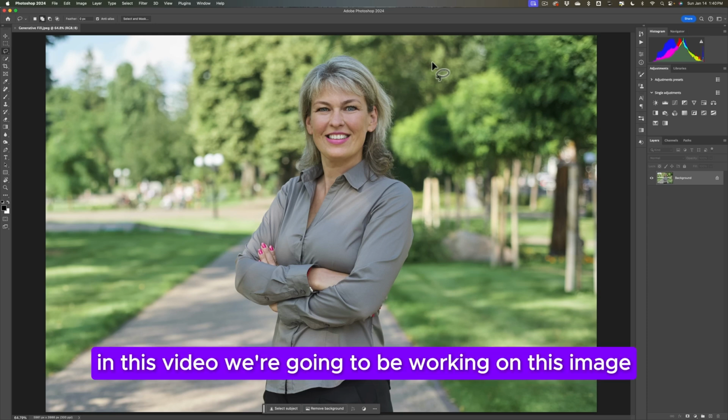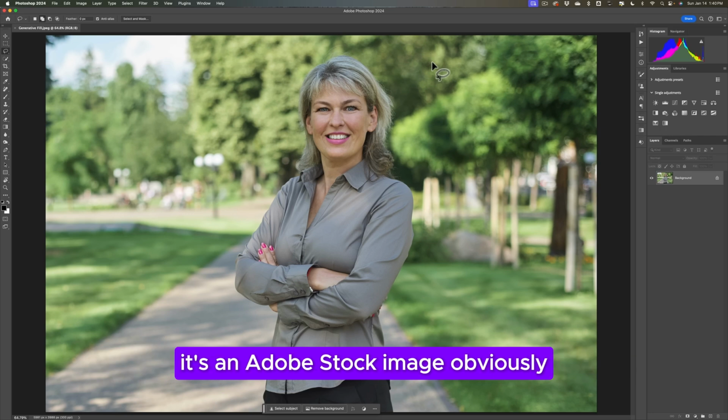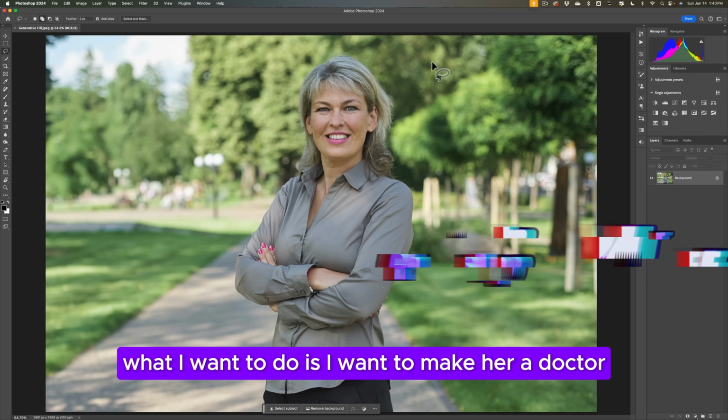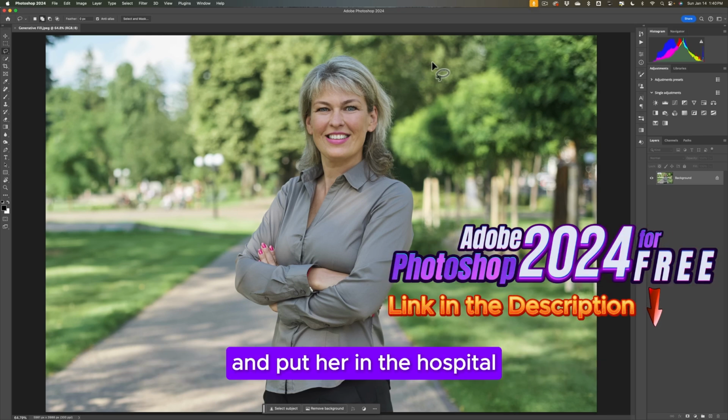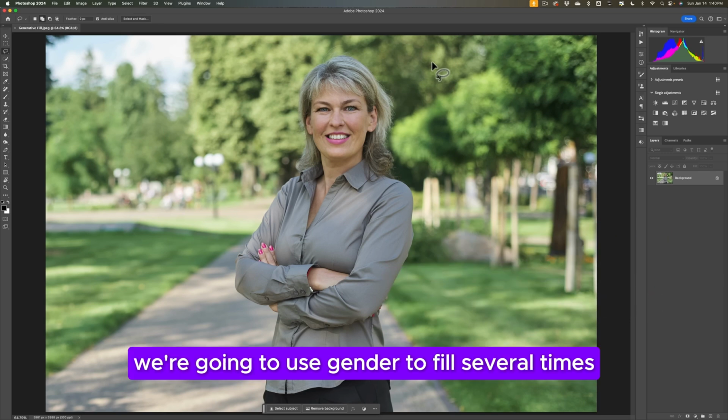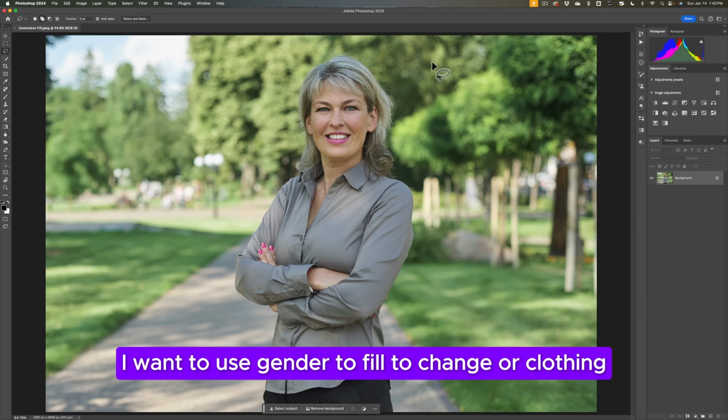In this video, we're going to be working on this image. It's an Adobe stock image, obviously, of a woman in a park. What I want to do is make her a doctor and put her in the hospital. Now, to do that, we're going to use Generative Fill several times. First of all, I want to use Generative Fill to change her clothing.